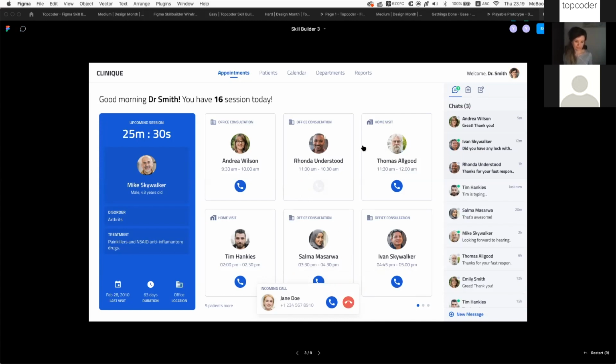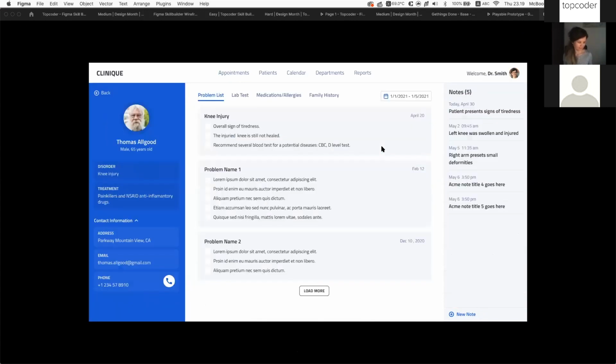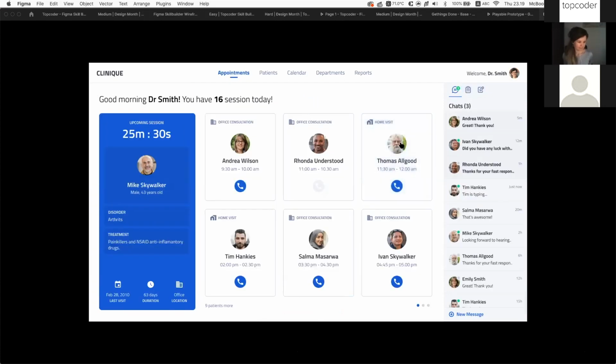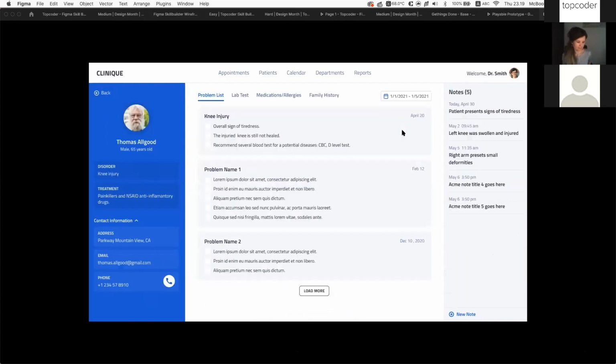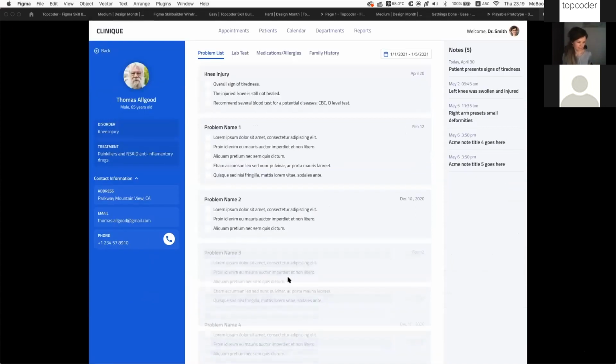Okay, you can see this one. As we can see, it's just a simple prototype. Just click and then it will change instantly to the next screen. This is also a good example for an advanced prototype. It means that we can see a skeleton here.